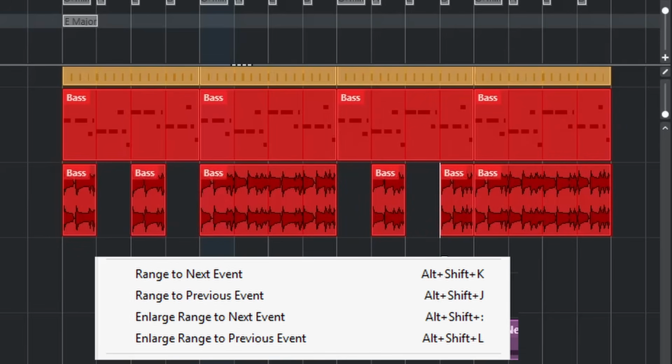If I go range to previous event in the other direction, you can see that it's moving the cursor along in the other direction. So if I go range to next event, it's going to move to the right. As you can see, it's moving to the right. If I use range to previous event, see that it's moving to the left. Let's move it back to the beginning of this larger event.